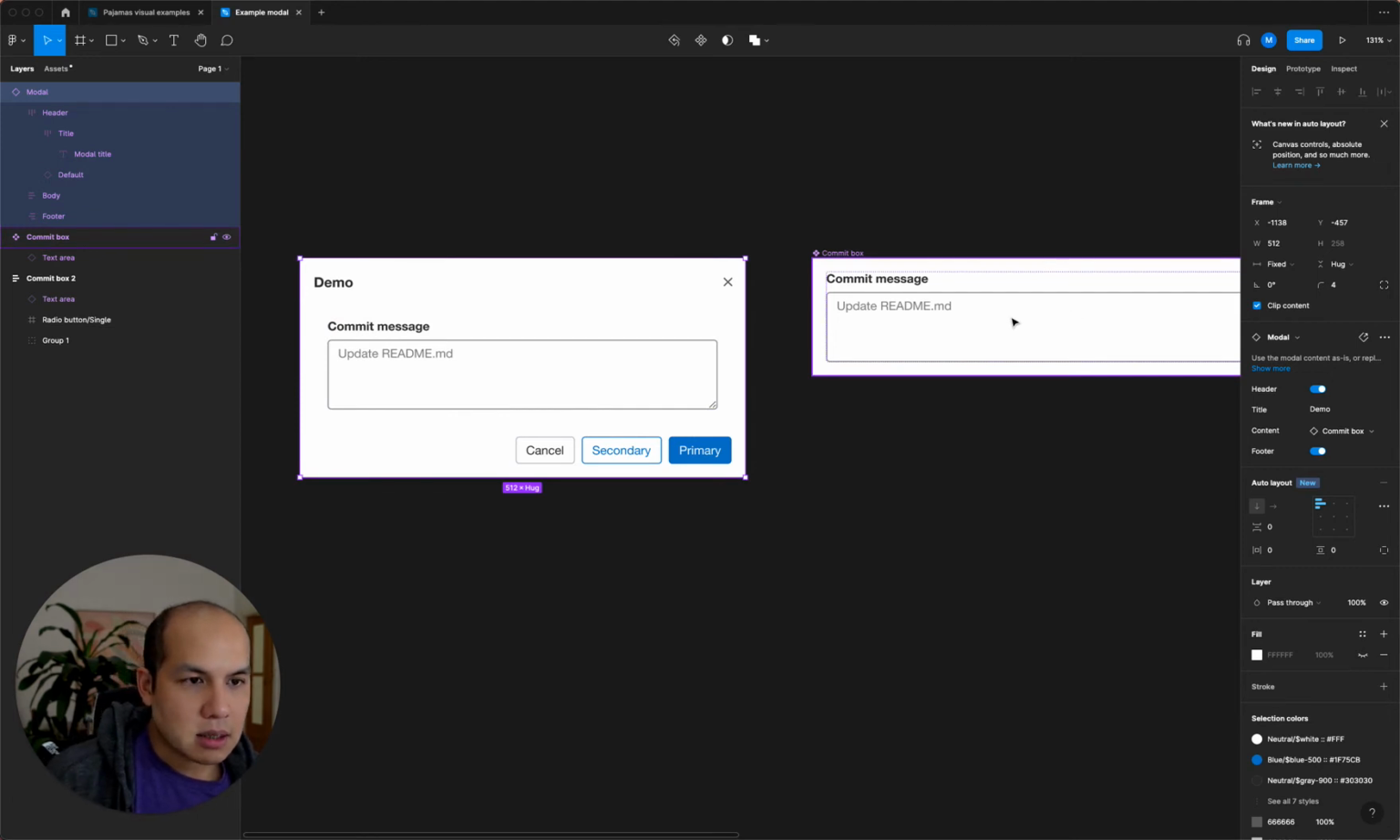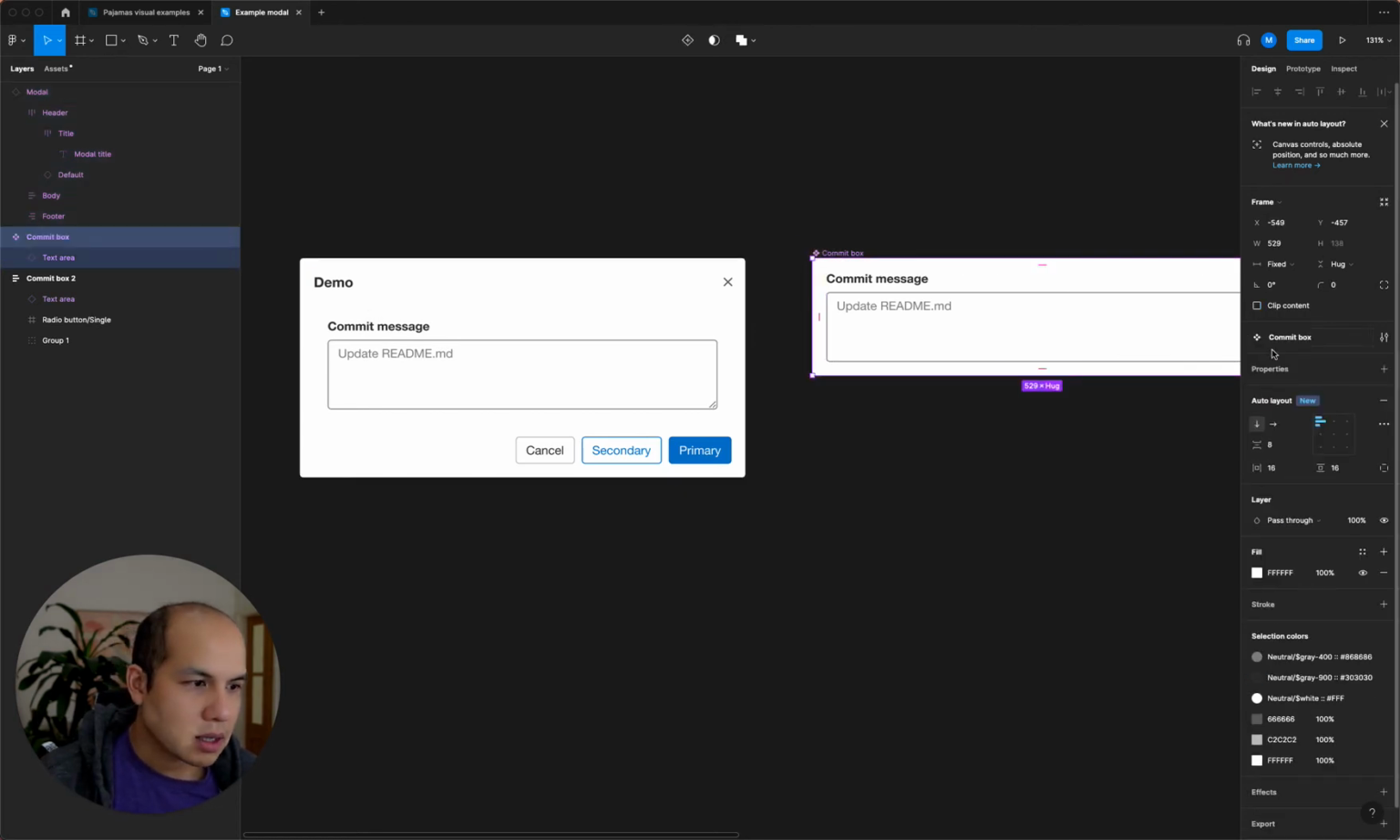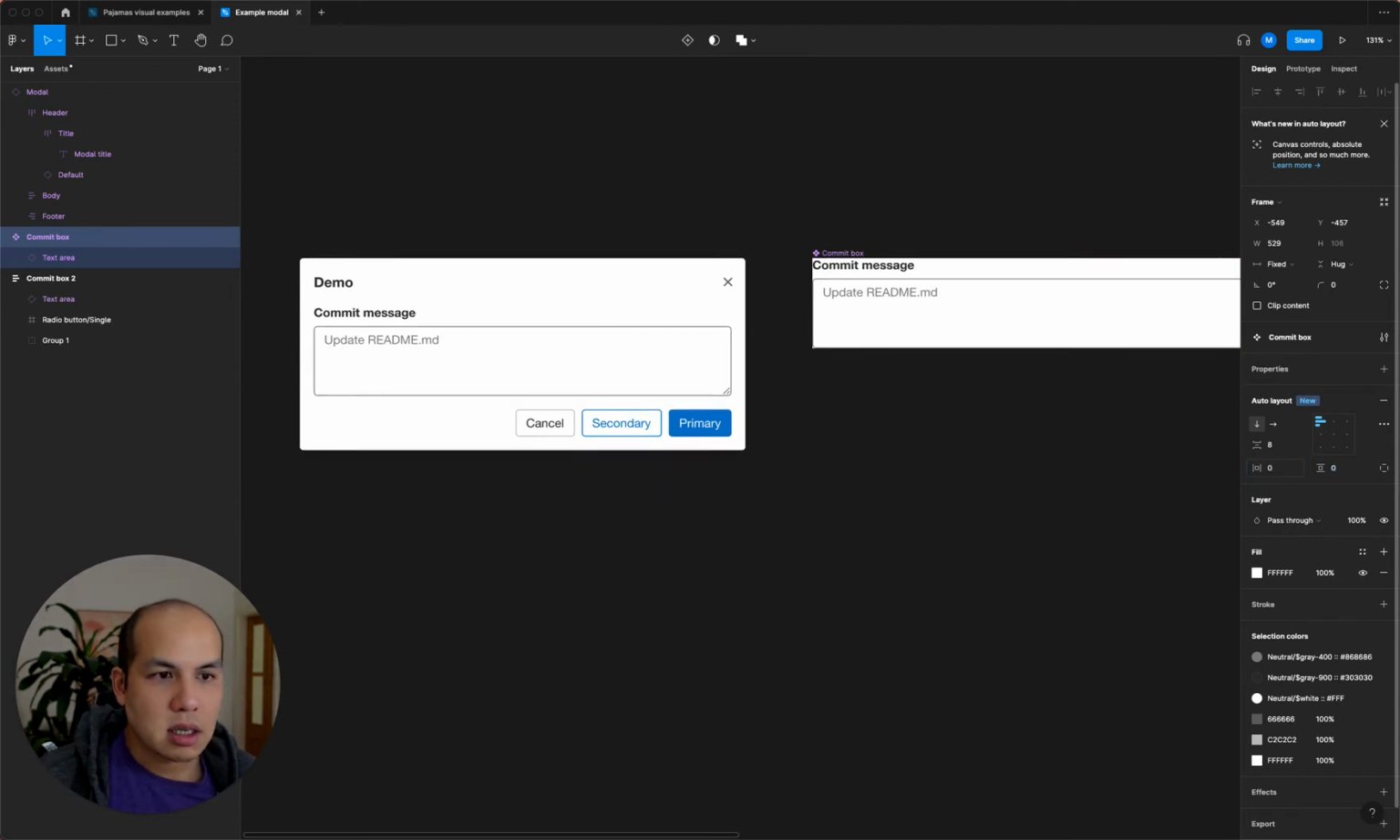I've designed my commit box with some padding in it, and as a result, it kind of looks strange inside here. So what we recommend you to do is just to design your components without any extra padding so that they just fit nicely where they belong within the design or within the existing component.